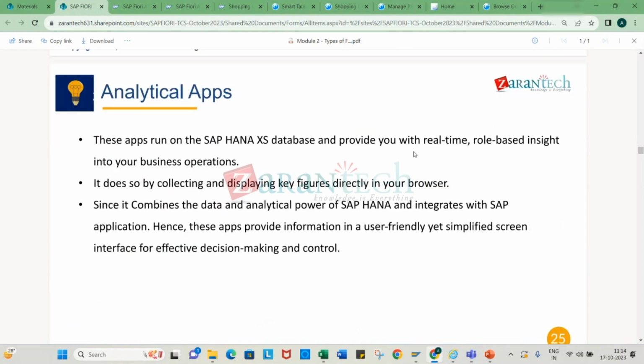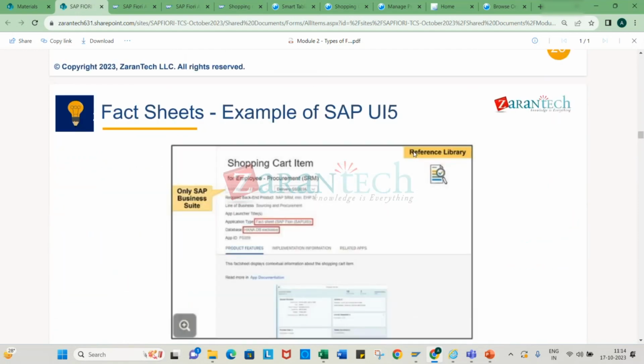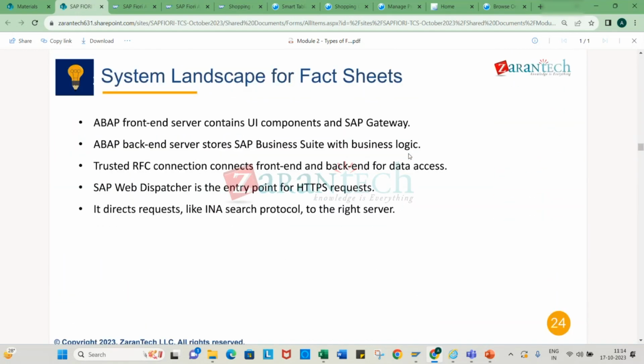Okay. Now, so this is about your FactSet. So does anyone have any question on FactSet? We are covering up FactSet now. We will start with analytical apps.